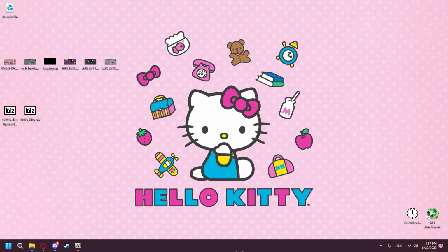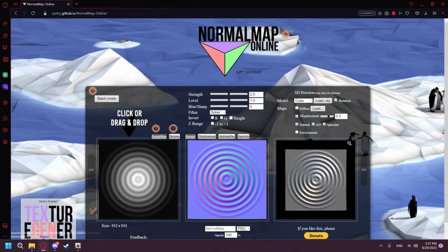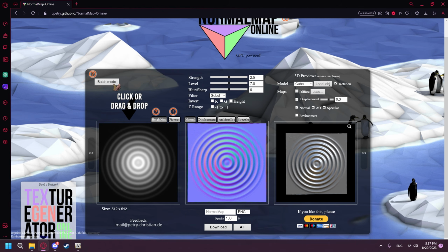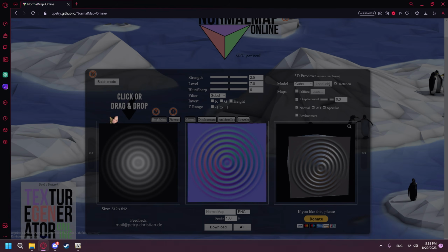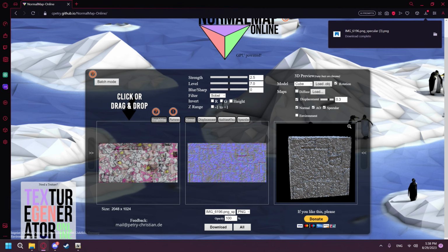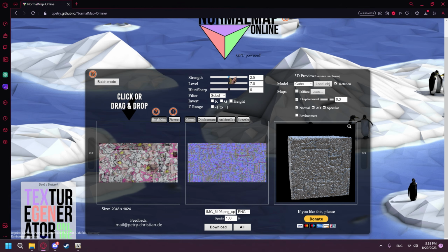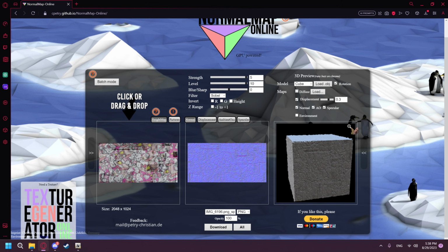Now with the skin ready, the next thing you want to do is click the third link in the description, which will lead you to this website. Click batch mode, click show in all files, select the skin. Here what you will want to do is just play around with this. I recommend putting the strength all the way up and then playing with the level in order to make it smoother. As you can see in the preview right here.